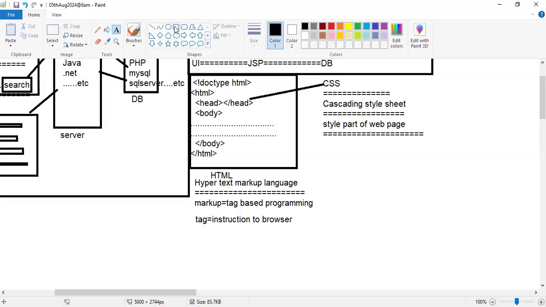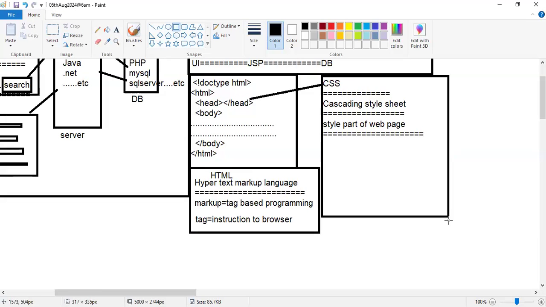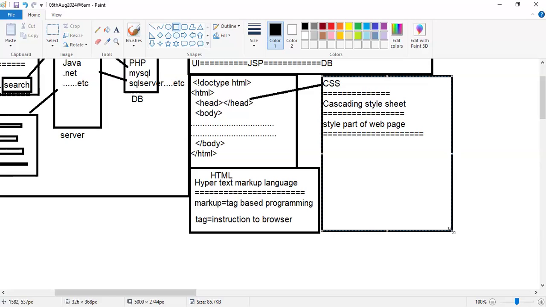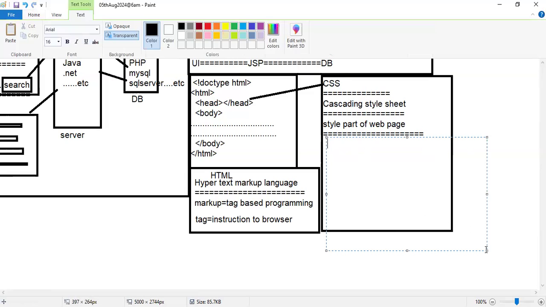Here CSS gives you proper alignment for our application. We can create the style part of the web page with CSS. Here CSS is cascading style sheet. In this, the style part of the web page, we can create with CSS.